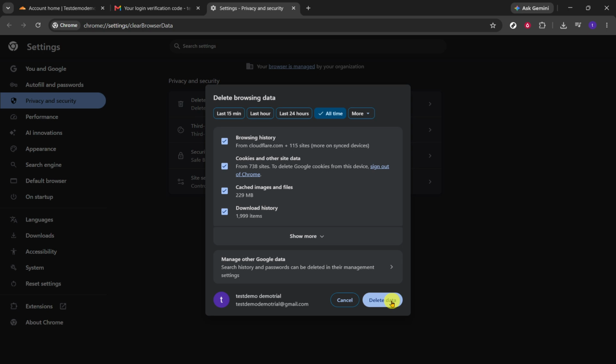In many cases, Cloudflare will now verify correctly because the browser is no longer relying on outdated or conflicting stored files. As a quick tip, after clearing browsing data, some websites may sign you out, so you may need to log back into certain services afterward.